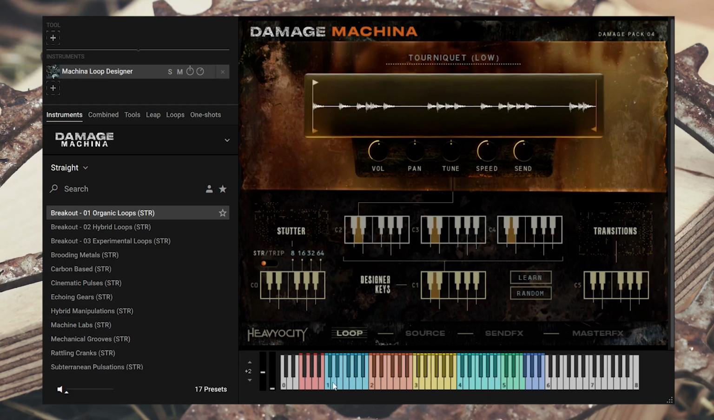As you can see, if I hold down a loop, we can see a layer from each category from low, mid, high is being triggered. And these are the designer keys. And everything is synced to your DAW. We can play each layer separately.